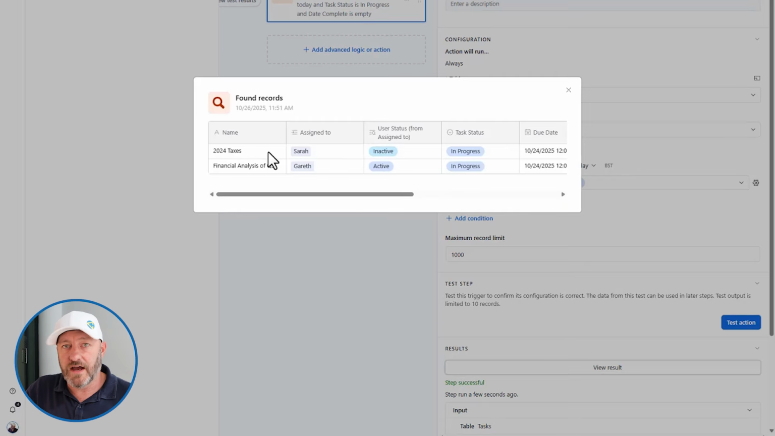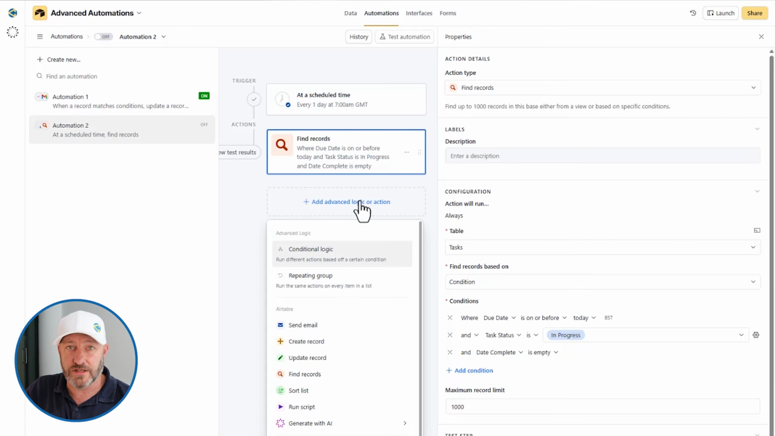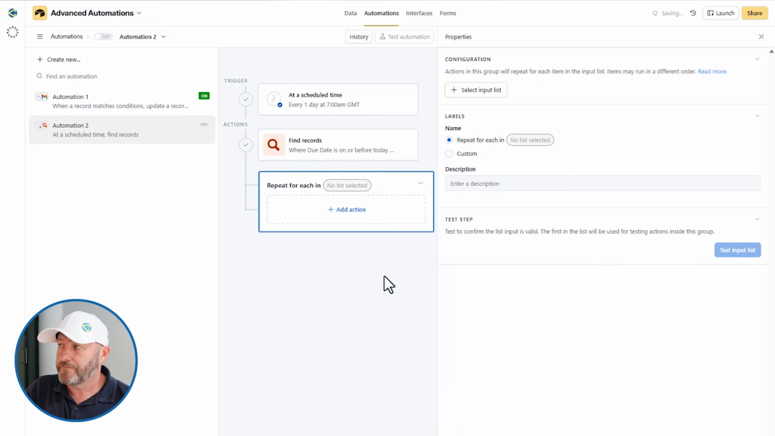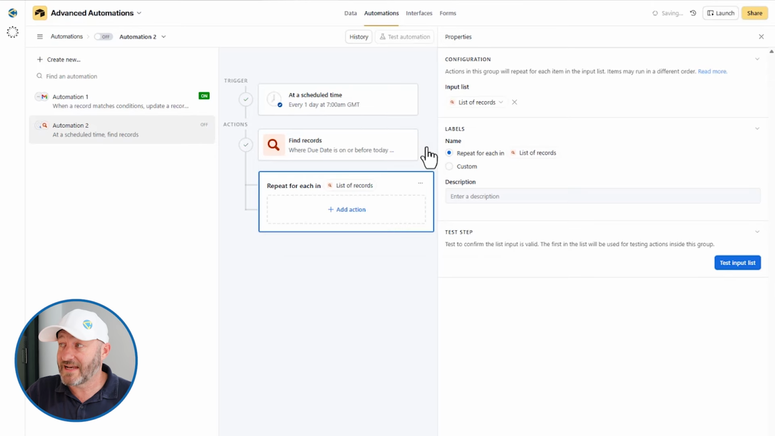And just like that, we find the 2 tasks that are essentially overdue, but we need to update that task status. So this is how we do it. First, we created that list, the find records function in Airtable. And now we can add the advanced logic or action. And we set up a repeating group. Now, the first thing we have to do is tell Airtable automations what group we want to repeat on. So we select the input list, and right here we're going to find the element in our automation where we got that list of records. So it's this find record step right here, and we will use it as a list.